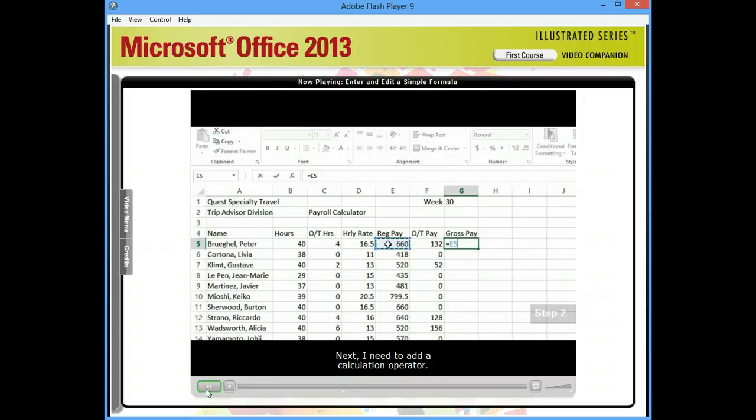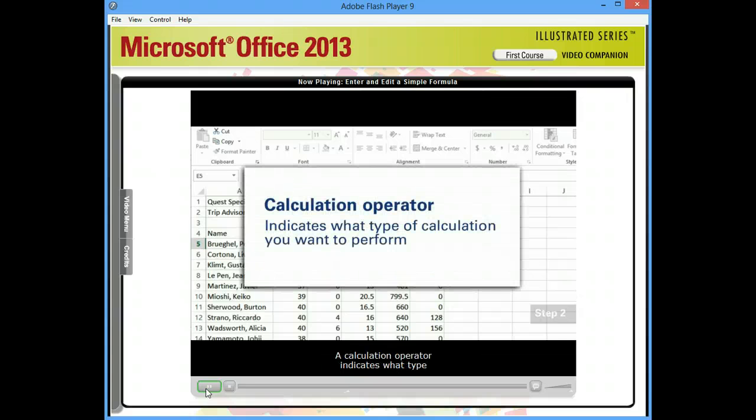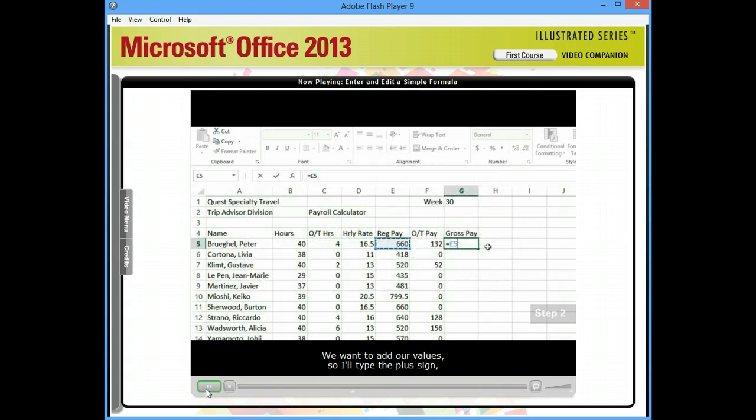Next, I need to add a calculation operator. A calculation operator indicates what type of calculation you want to perform. We want to add our values, so I'll type the plus sign, which is an arithmetic calculation operator. Next, I'll click the cell that contains Peter's overtime pay, cell F5.